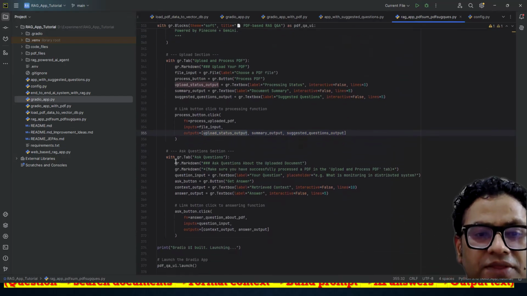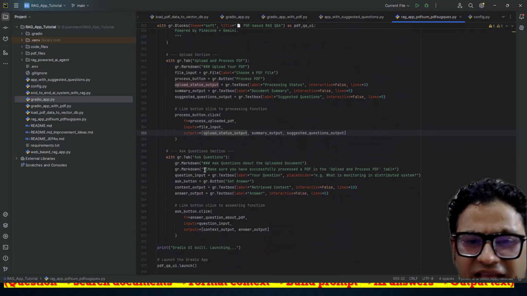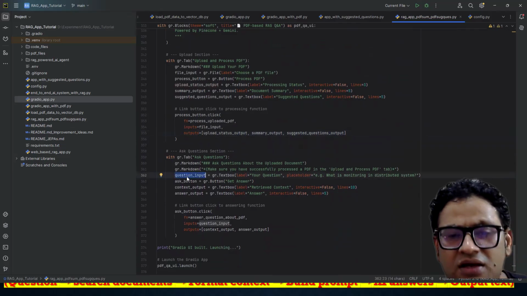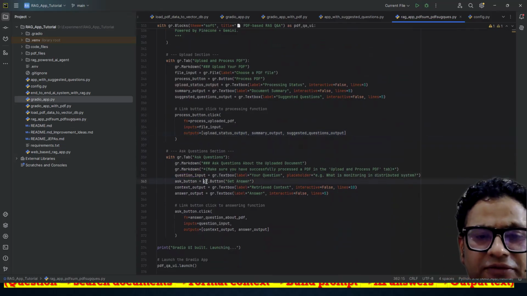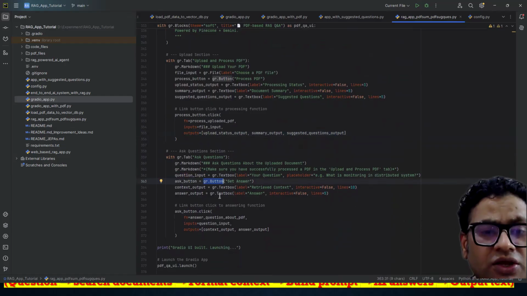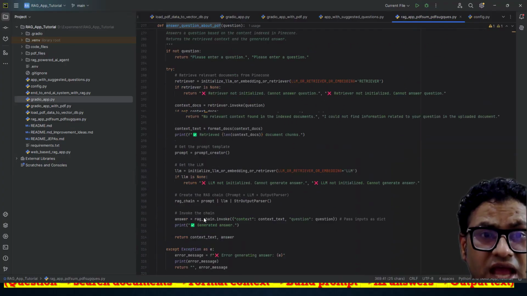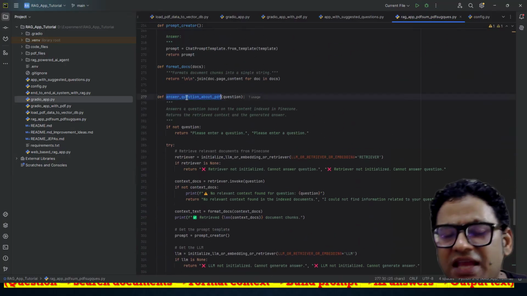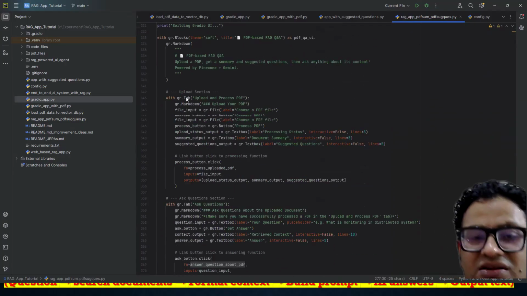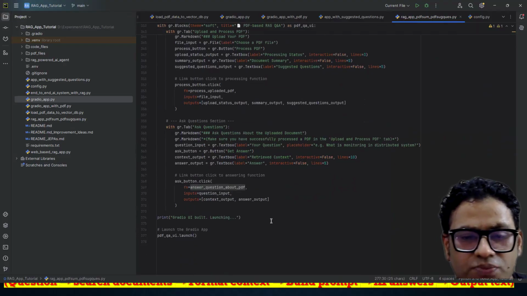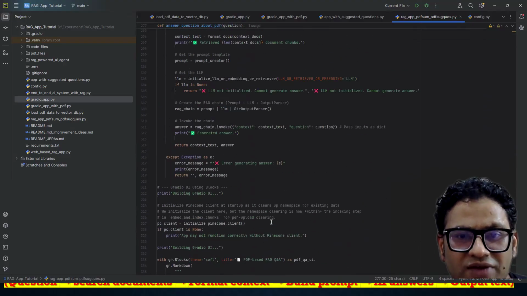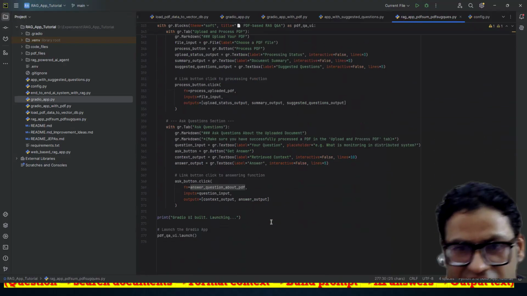Okay, the next step is straightforward, pretty much the same as what we had in the previous video, but the only difference is now we are using a button, and on click we are calling another function, which is answer question, which we have here. It's pretty much the same function which we had previously. The name is a little different, but the logic looks pretty much the same, right?